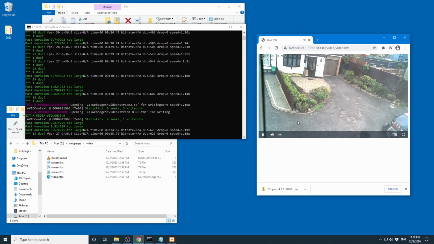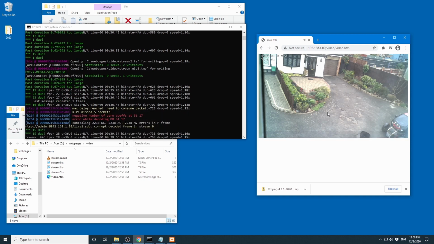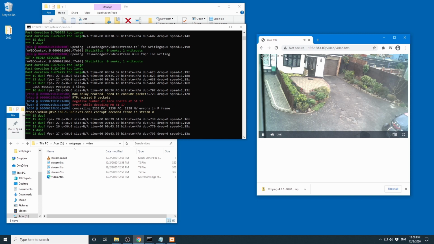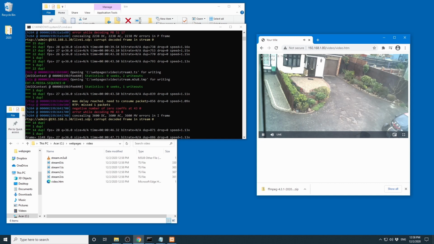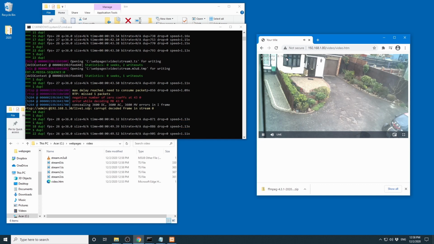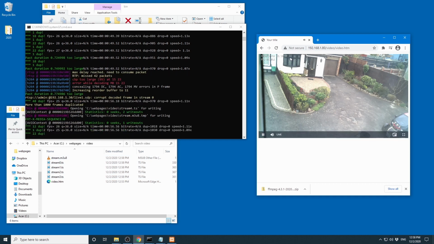Each file is about 5 or 6 seconds long, and you can see it's just playing and playing. See the clock here: 50, 51, 52, 53. And our files are just buffering up here.